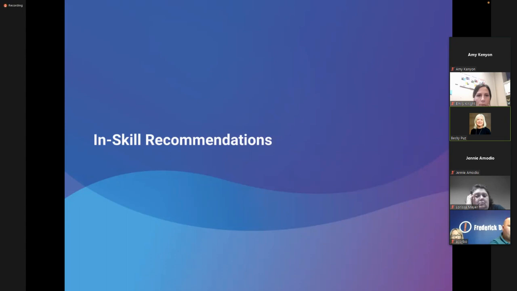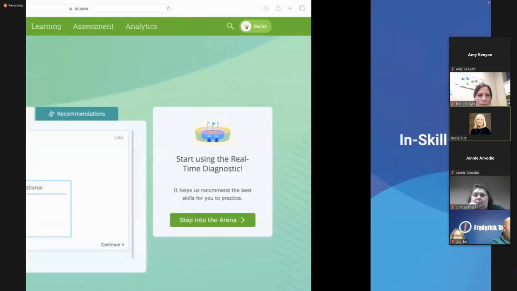Now, these recommendations are going to be resources that are located at the bottom of a skill practice page for your students as well as you. And these resources are going to be supporting the skill that the student is currently working on. Let me demonstrate. So let me go over to my student side right now.